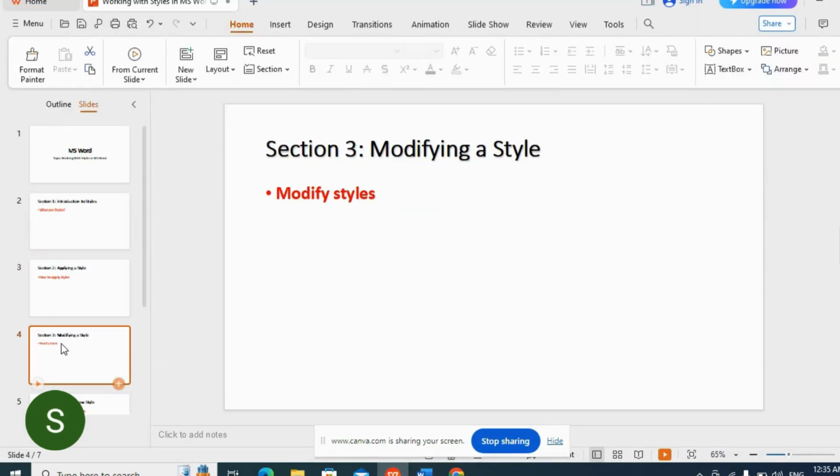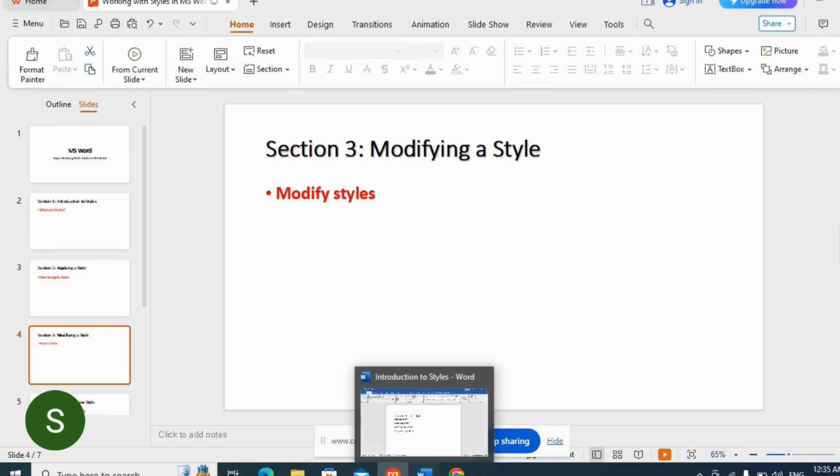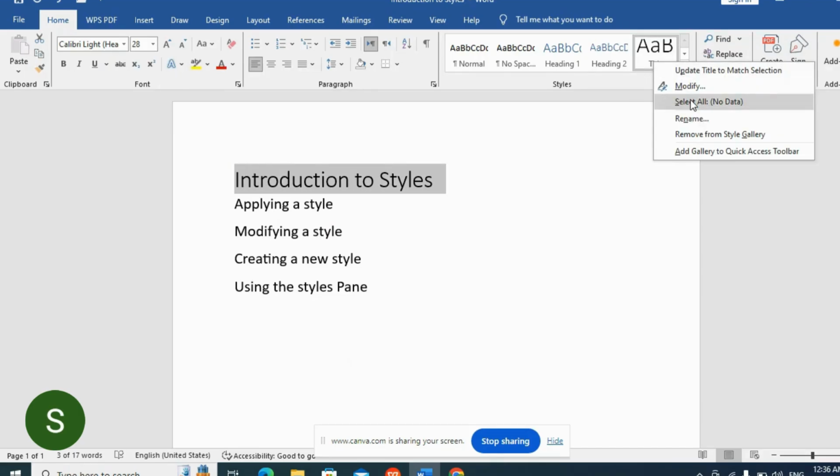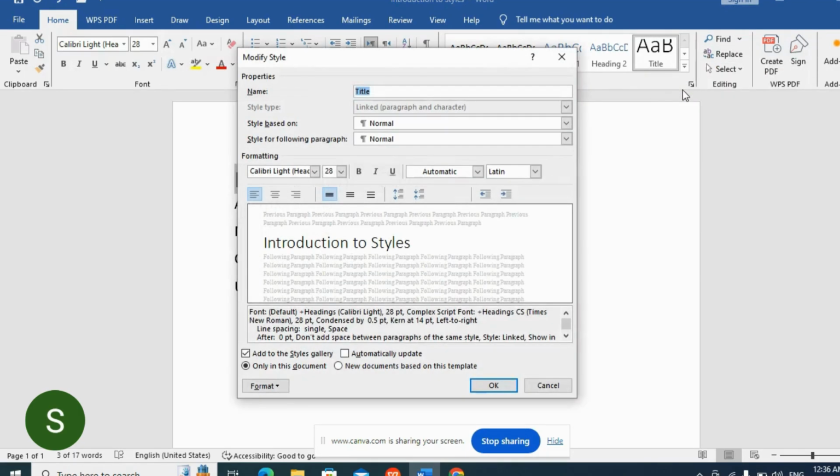Section 3, Modifying a style. How to modify styles? What if you want to customize a style? No problem. You can modify any style to fit your needs. To modify a style, right click on the style in the Styles group and select Modify. In the Modify style dialog box, you can change font size, color, alignment, and more.